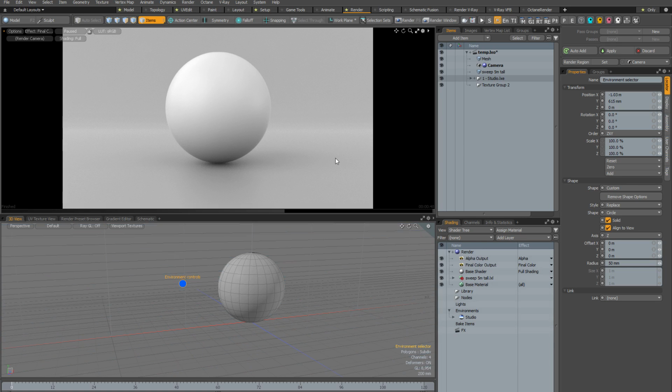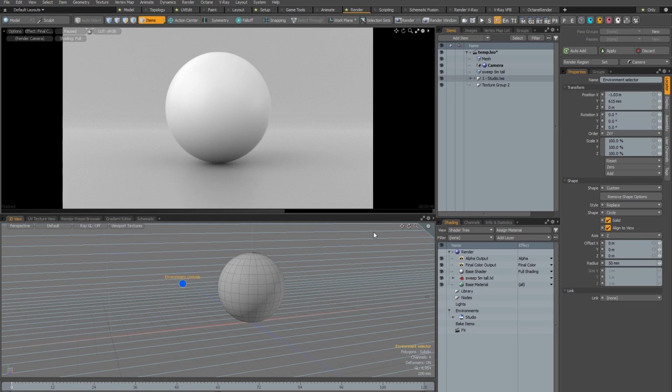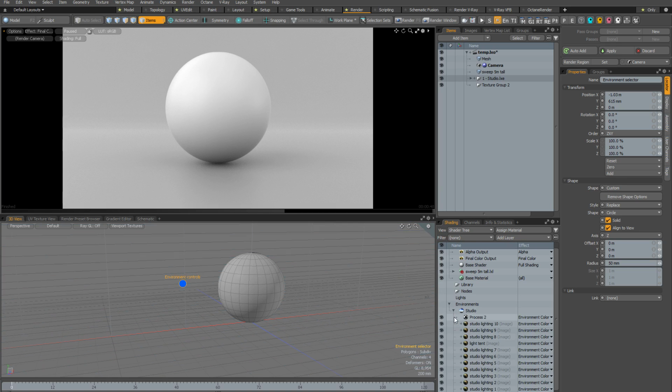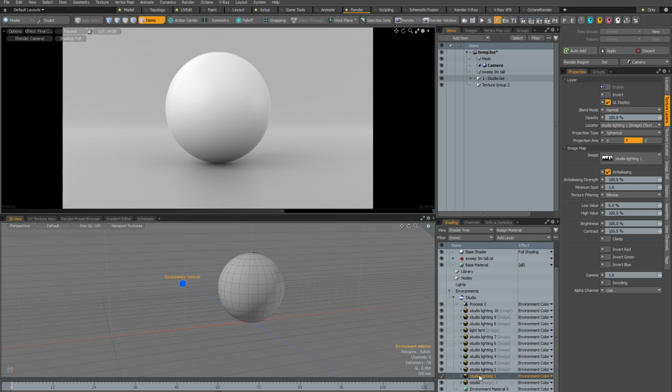So how do you go about replacing the default images with your own ones? Well, the first step is to identify which image is being used. You may want to replace all 12 images, or you may only want to replace 1 or 2. So if we expand the environment, we can see all 12 environment images are listed, and I've actually got them in the correct order. So image number 1 is at the bottom, followed by image number 2, and so on and so forth. So we can see that image number 1 is the studio image.